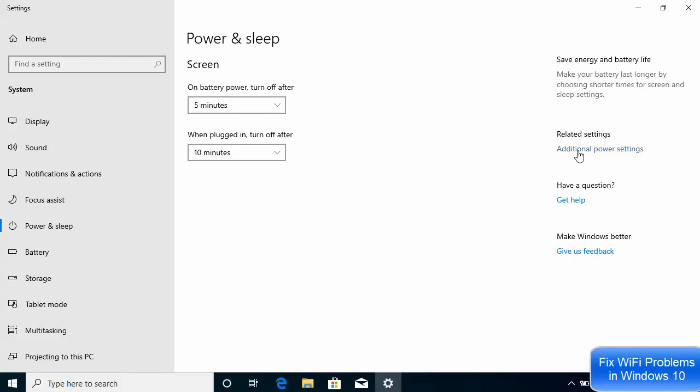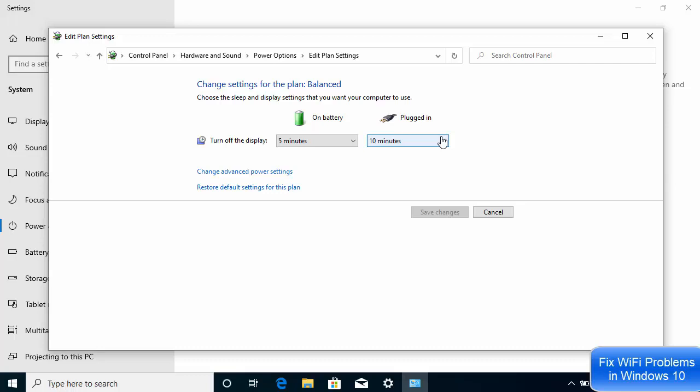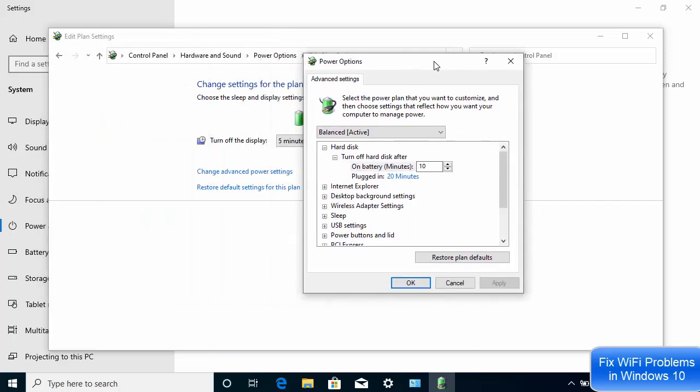Here you need to go to the additional power settings. Just click on additional power settings, and then click on change plan settings. Then go to change advanced power settings, and then go to wireless adapter settings, and just expand power saving mode.